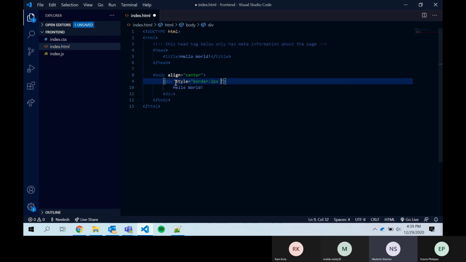2 pixels. For the other one, we separate the values of this border with a space if there are more than one. So border keeps three properties, which always have to be in the same order. The first one is the size of the border, I mean the width of the border, how much the width of it should be. The second one is the style.